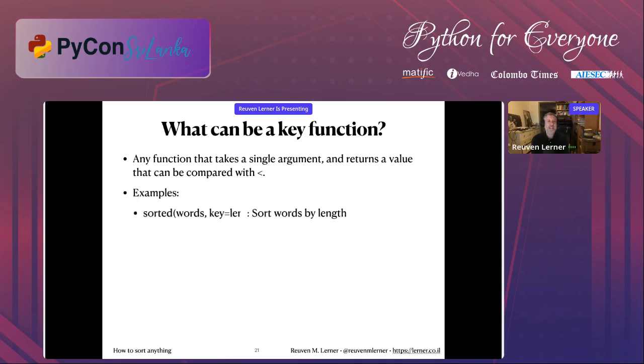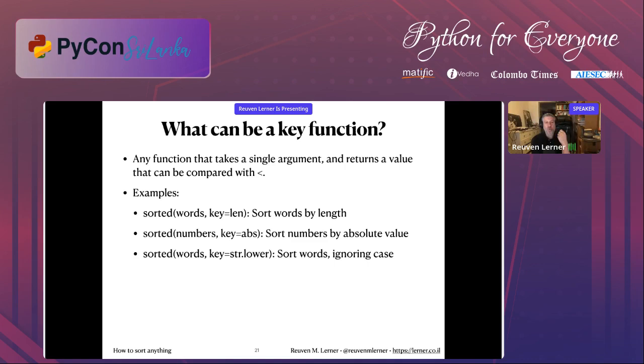So for example, I can say sorted of words, key equals len. So I want to sort the elements of words by length. This is what we just saw. I can say sorted of numbers, key equals abs. Sort numbers by absolute value, again, from smallest to biggest, right? So it's going to ignore the minus sign on all those numbers. I can say sorted of words, key equals str.lower. I can sort words ignoring the case. Why? Because the comparison will not be done on the words that are in the list words. Rather, it's going to be done on the result of invoking str.lower, lowercasing all the words. So if we're lowercasing all the words when we compare them, then it's basically a case-insensitive sort.